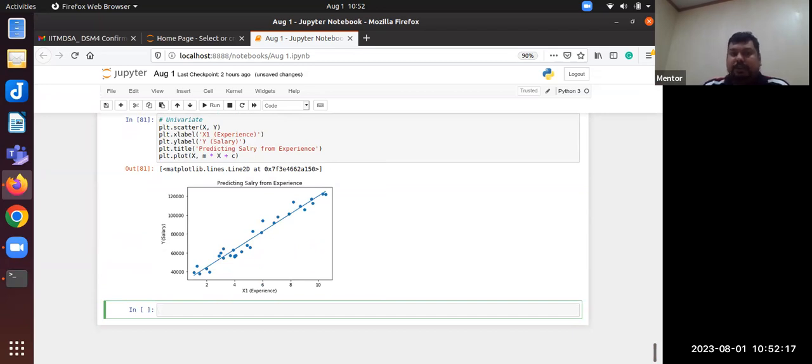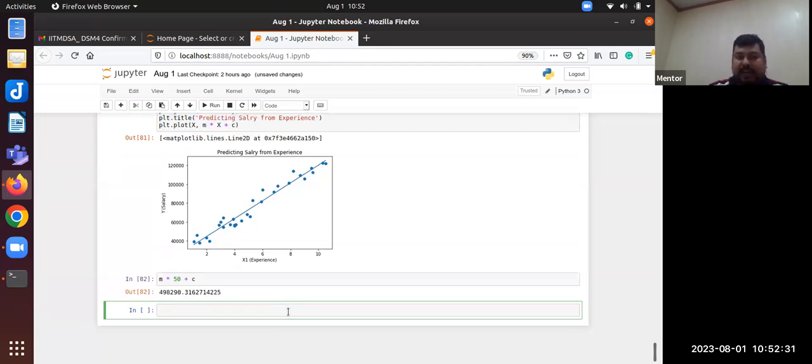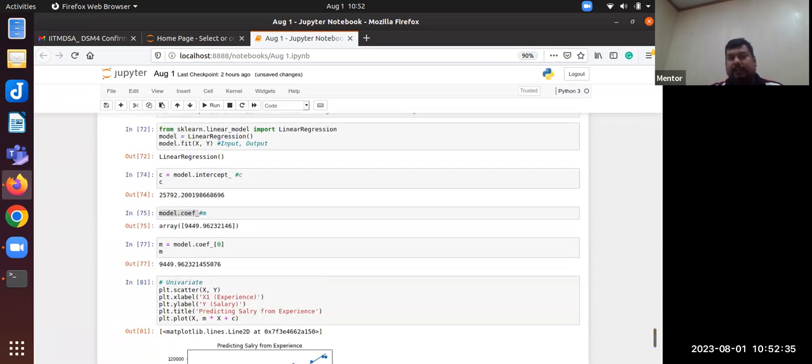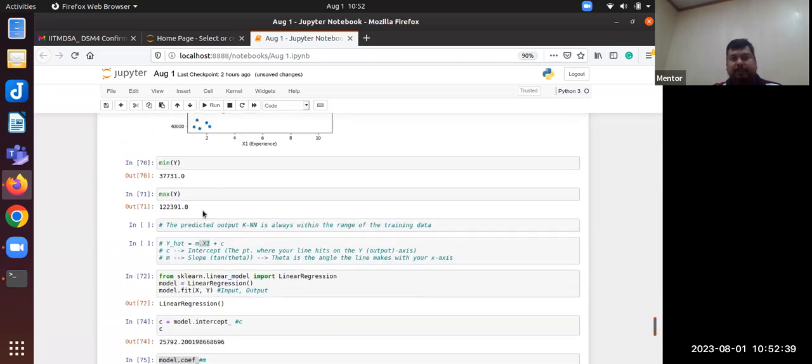Now you give me any value of x1, and I can compute m times x plus c. Don't you think I can even go outside the training range? Let's say if x is 50, let's see what the prediction is. This is 498290. Do you see that this number is actually beyond the data set, beyond the maximum of y that I showed you? Yes or no? Yes.